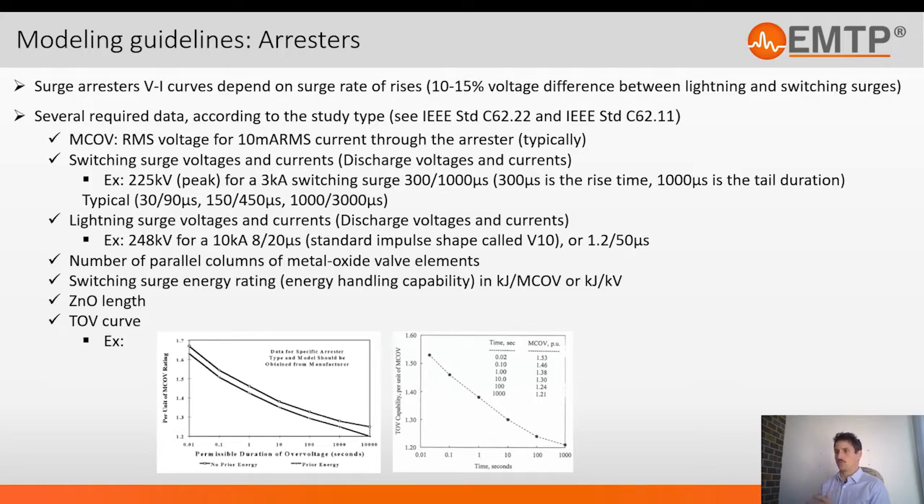Then, according to the type of model you are going to use, you're going to require more or less data. For example, here you may need the switching surge if you are studying switching, or, I haven't discussed it, but you can also build a frequency-dependent model of a surge arrestor. In this case, you will need all surge tests. So you have the switching surge voltage and currents. It's also called discharge voltages and currents. For example, it could have this shape.